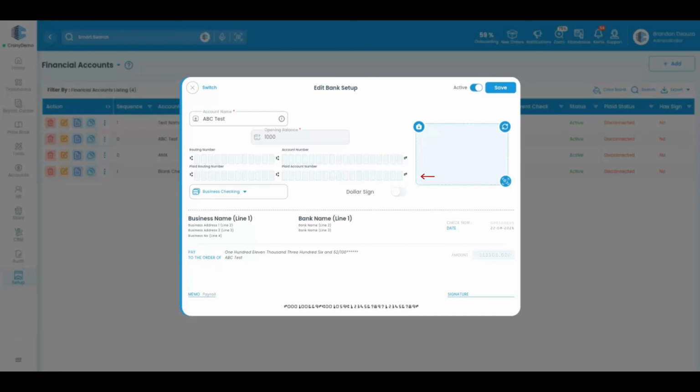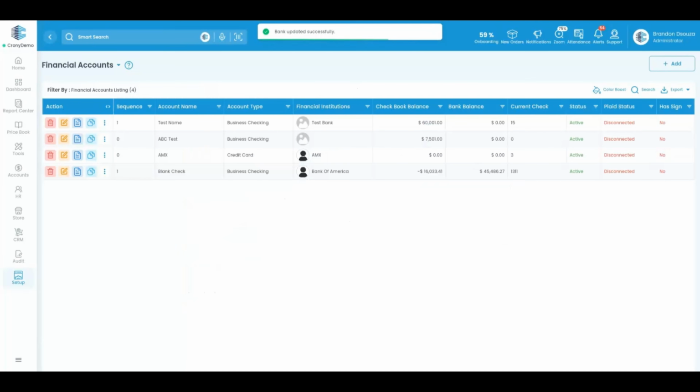You can also choose whether to print the $ sign on the checks. If the $ sign option is turned on, the amount will show with the $ sign. If it's turned off, the amount will show as a number instead. You can also add a signature for this account. Just like the blank option, you can upload the signature from your computer or use the QR code option to sign from your mobile phone. Once everything is completed, click Save.